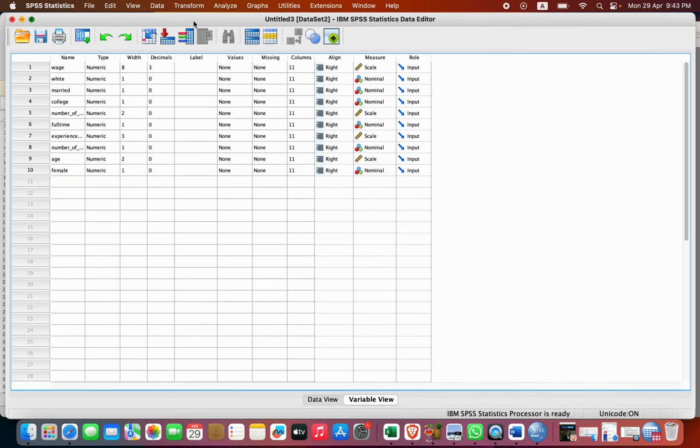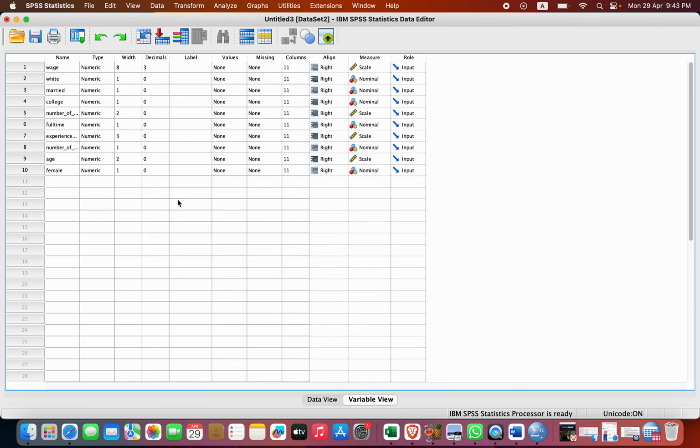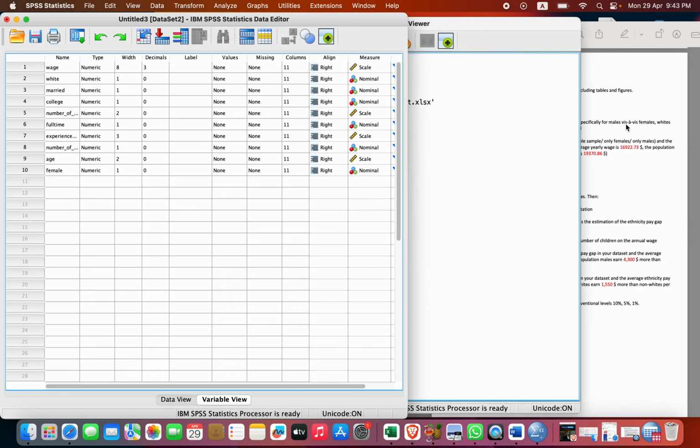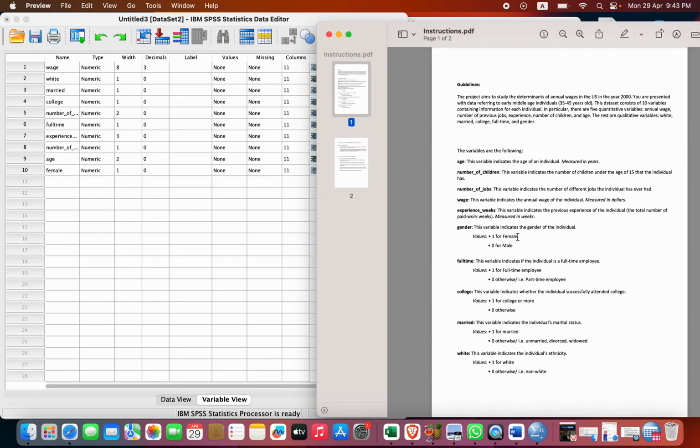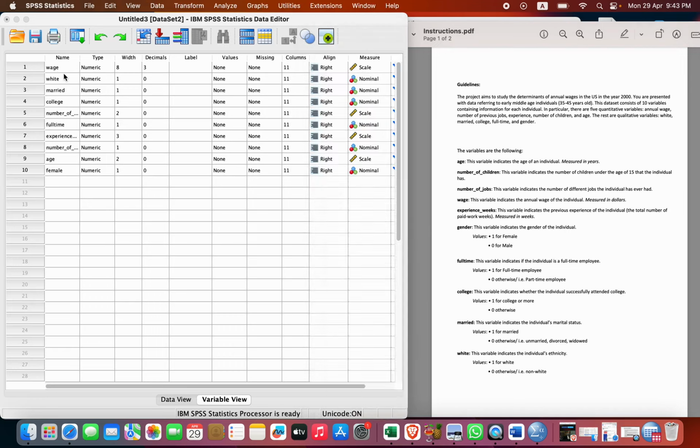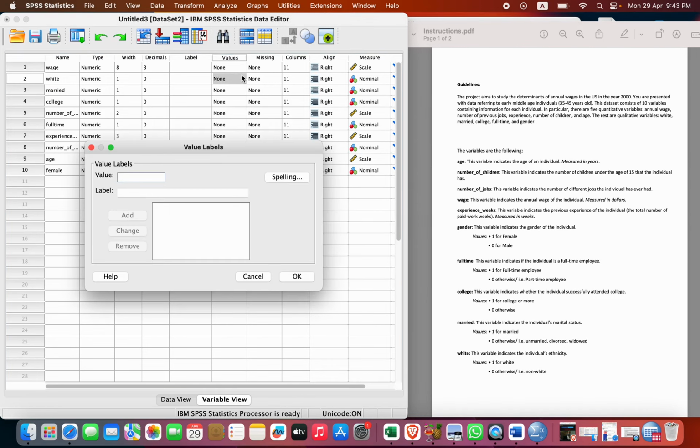So here the data file is already imported, but now I have to code the meaning of each variable, like zero means male and one means female. First of all, I'm just coding the variables. Okay, what does white mean? One means white, zero means non-white.